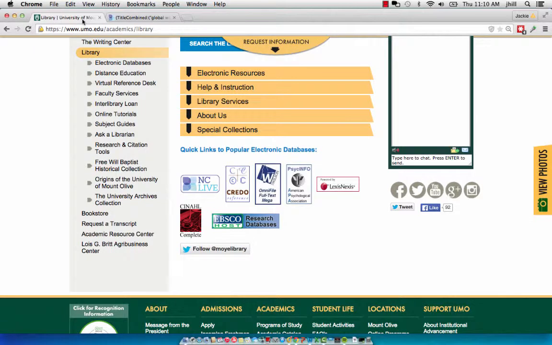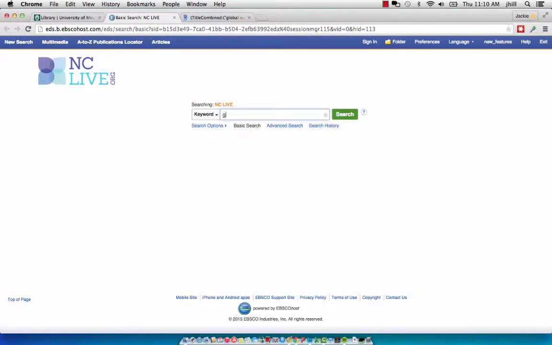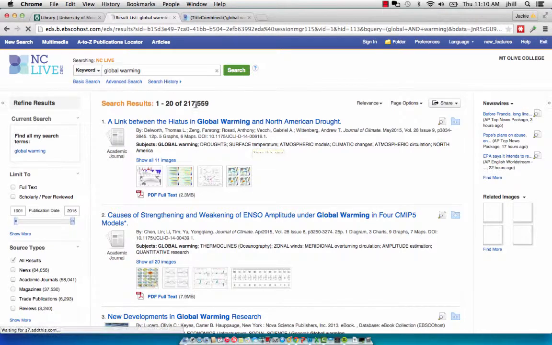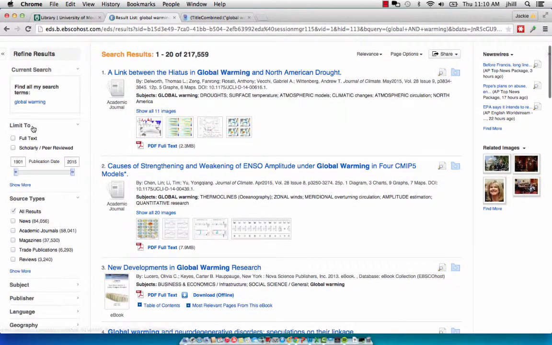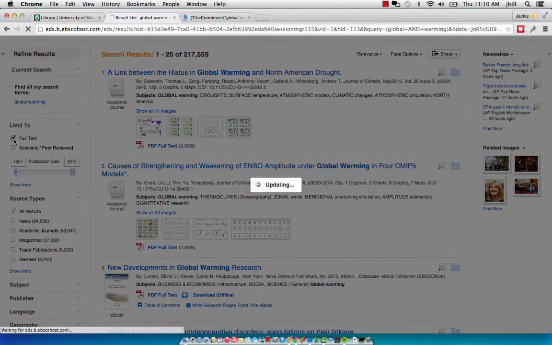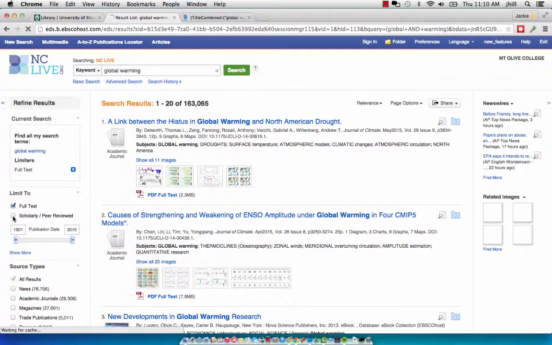Now let me show you how to do the same thing in EBSCOhost, which is another great database to search for peer-reviewed articles. So I'm back on the library homepage. I'm going to EBSCOhost. I'm going to do global warming. I've got 217,000. Now, you'll notice in EBSCOhost that they do not automatically filter for full text and scholarly peer reviewed. So I'm going to do that, and that will start narrowing my results.